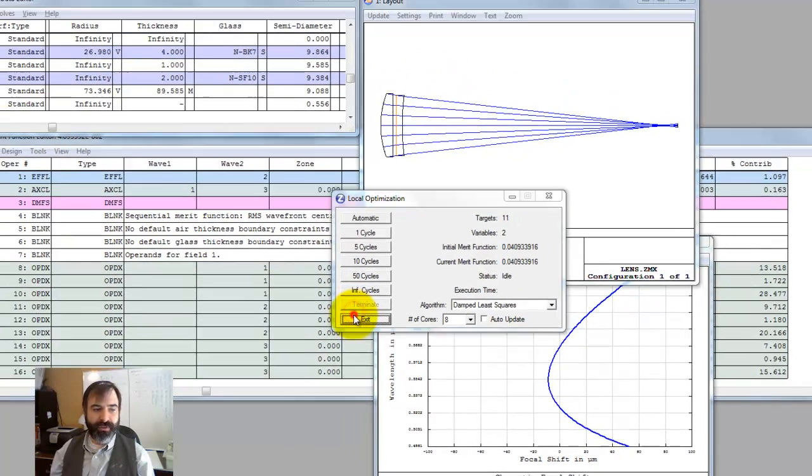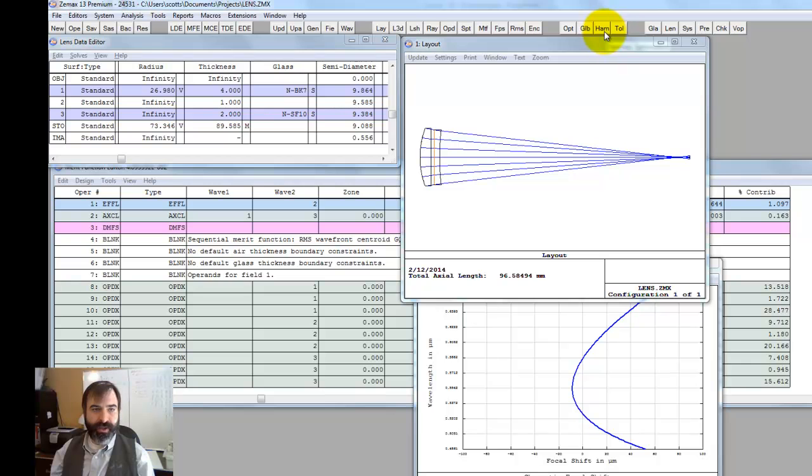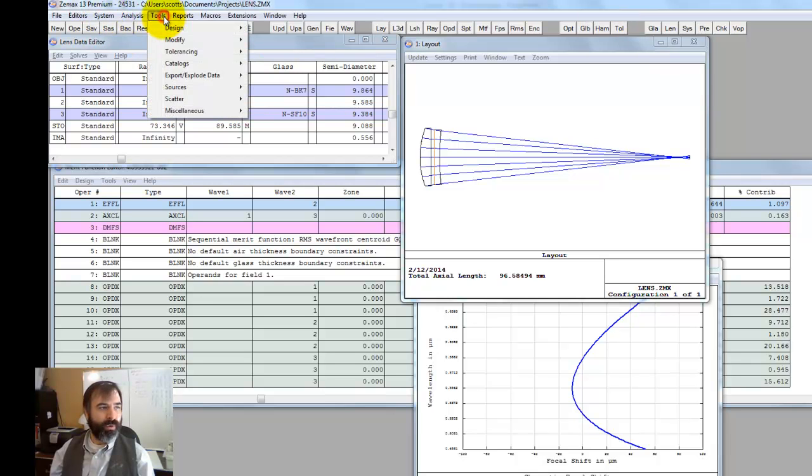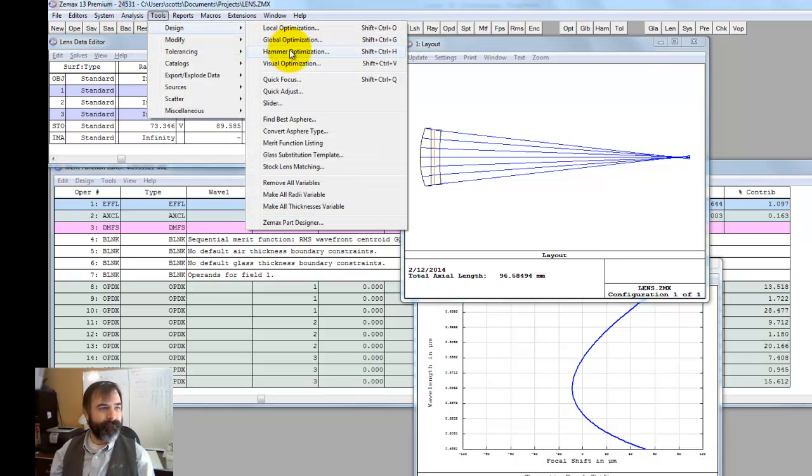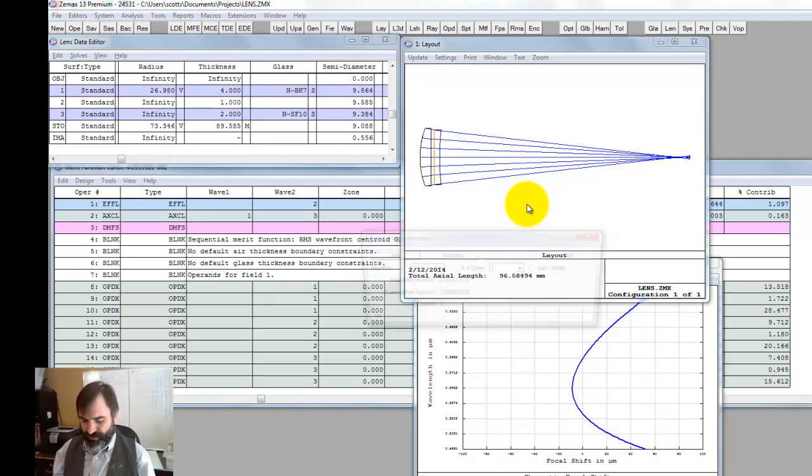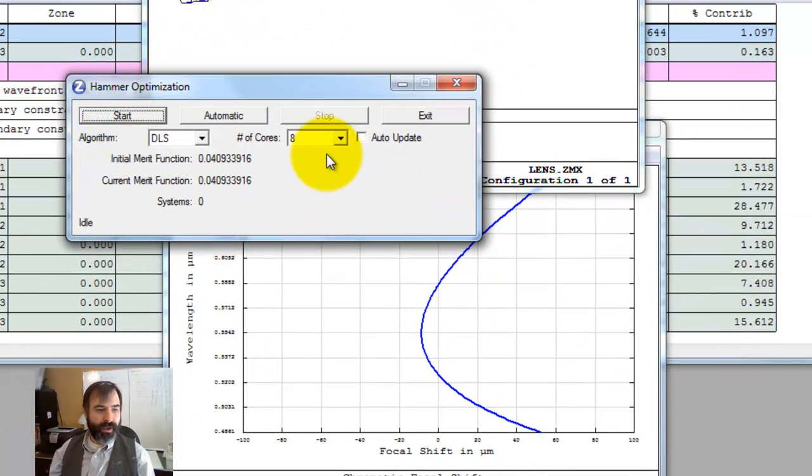You have to use the hammer optimizer, H-A-M-M-E-R. Is there a hotkey? Hammer, Control-Shift-H. I'm running 8 cores on this, so it's going to go kind of fast, but this can run for days. We're going to hit Start. Now, what Zemax is doing is it's changing glasses in and out, maintaining the focal length requirements and the color requirements. And because we've got the default merit function, it's minimizing spherical.